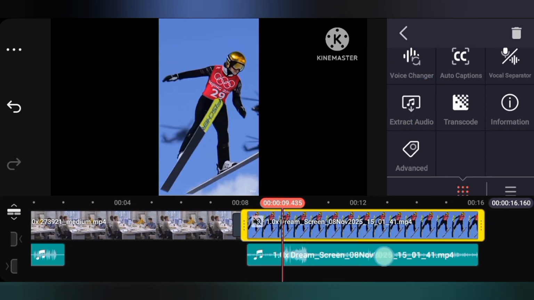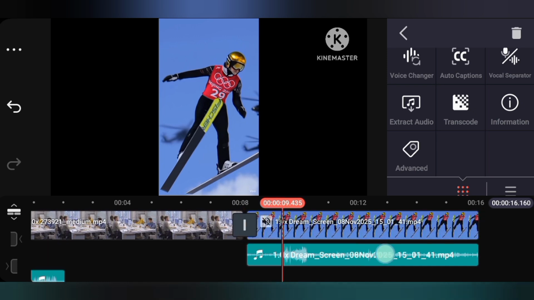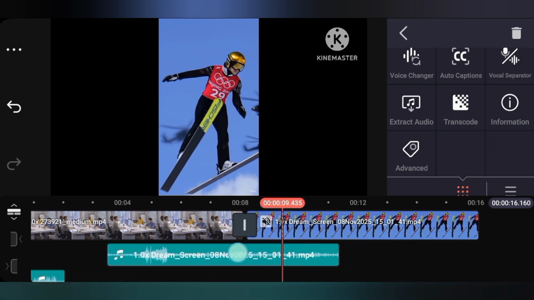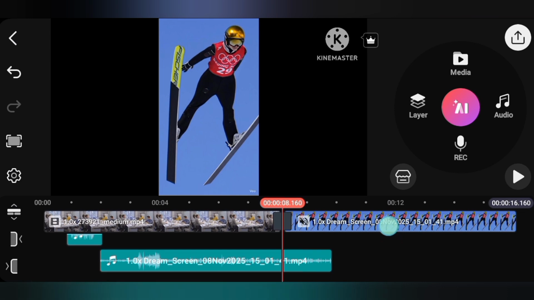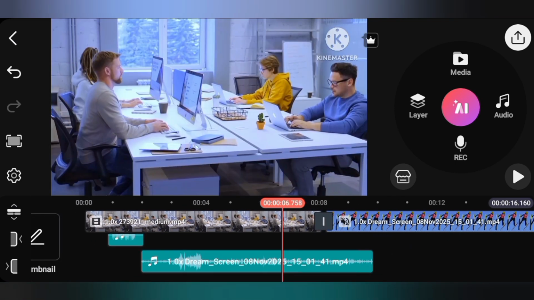Now click on that audio and hold for a few seconds like this. And now you can move the audio to anywhere else you want, okay? Thus you can use the music of other videos with another video, okay? Hope you understand the process.